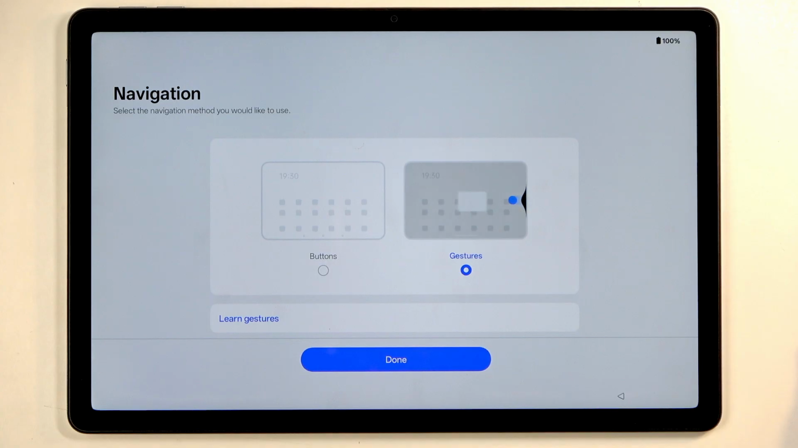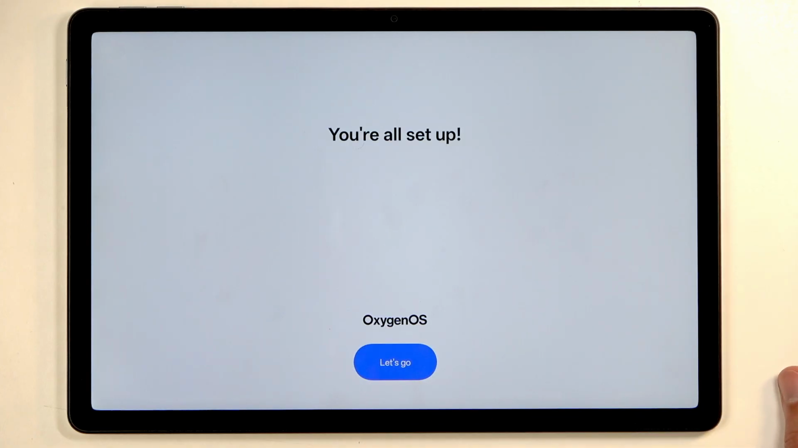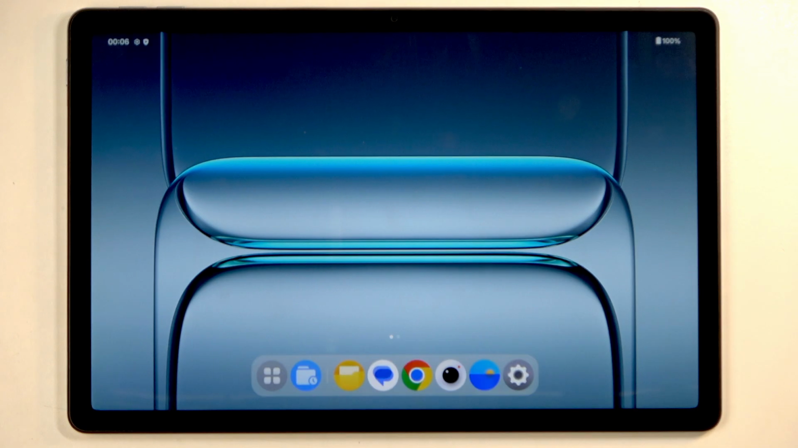This then allows us to choose our navigation method, buttons or gestures. I like gestures, which are selected by default, so I'm just going to click on done, and let's go. And this will now bring me to the home screen with the device fully set up.